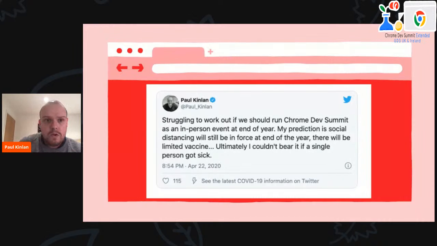Before we dive in too much further, it was a weird year this year in terms of obviously the Chrome Dev Summit. The pandemic obviously was a really big factor. At the time of this tweet in April, I think we'd already pretty much decided not to run the Chrome Dev Summit in person. We just didn't feel like it was a sensible thing to do.